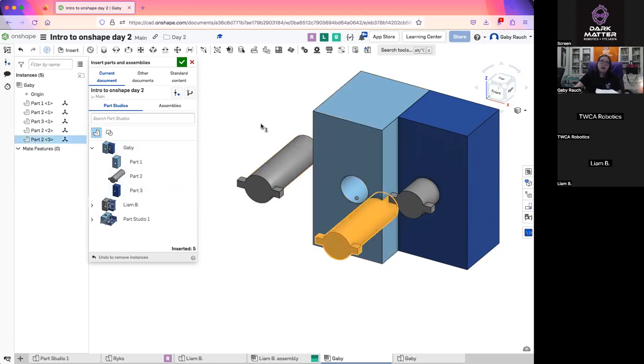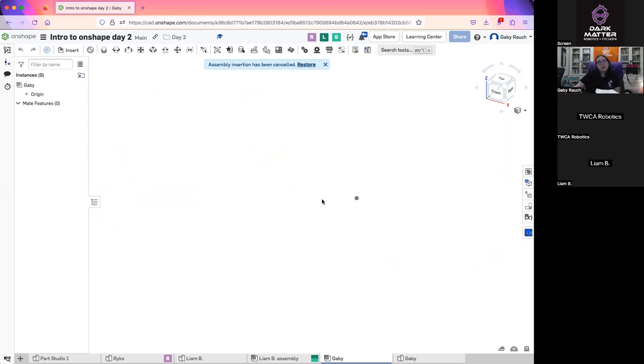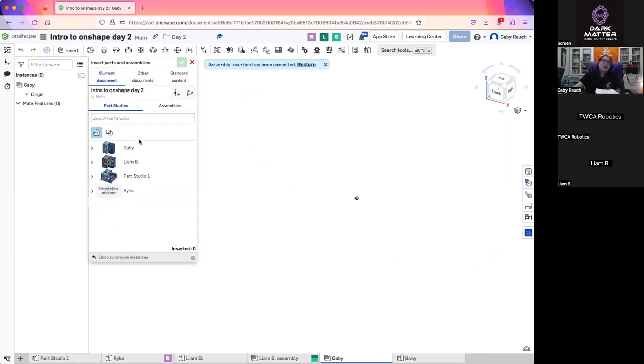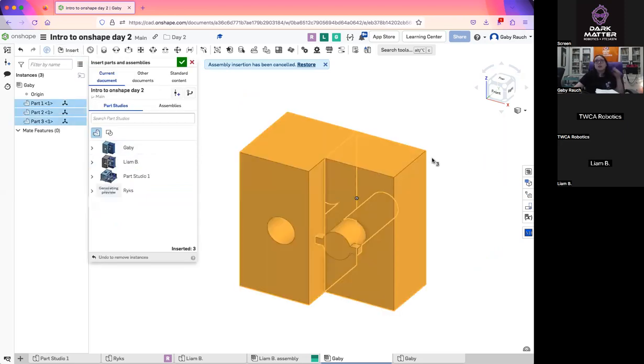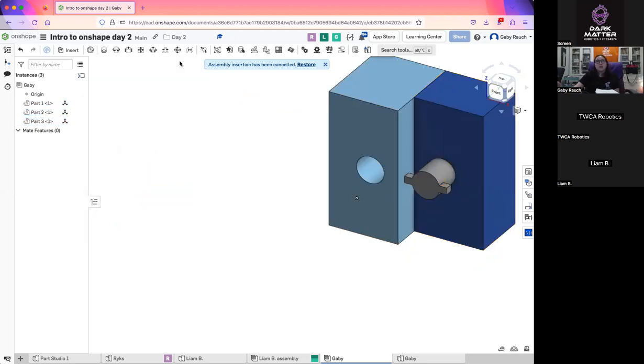And you have to actually click to put it down. If you press the X, everything is going to go away. So you have to actually click the check mark for it to stick.